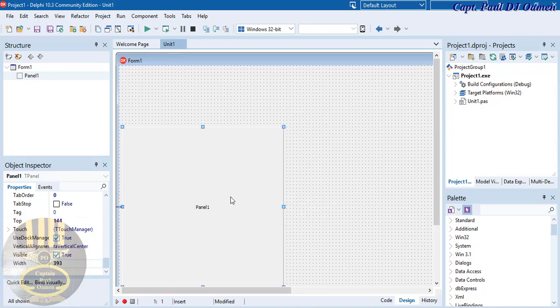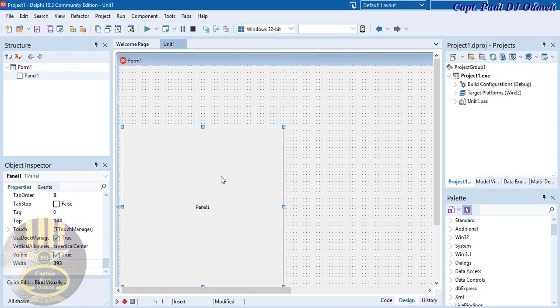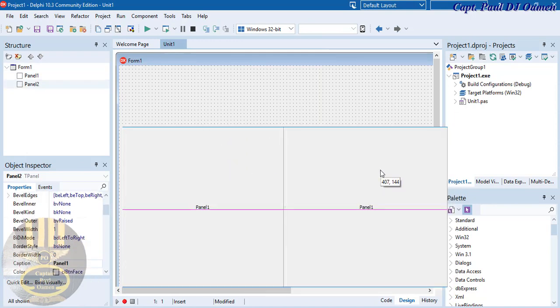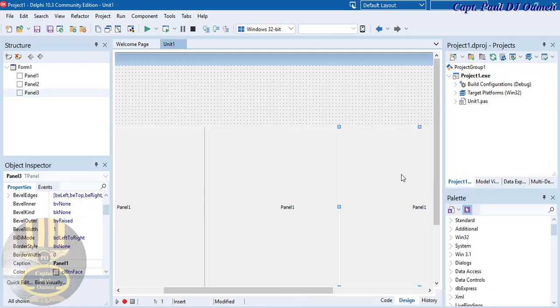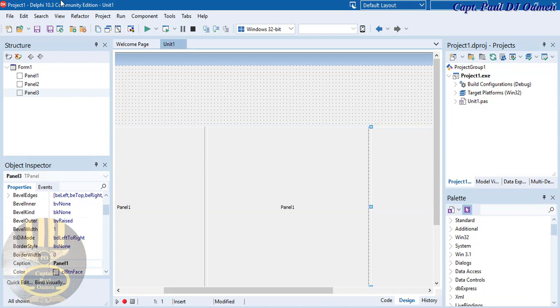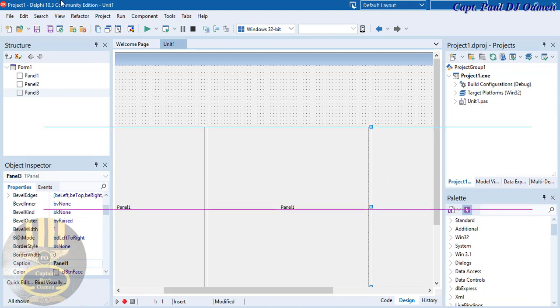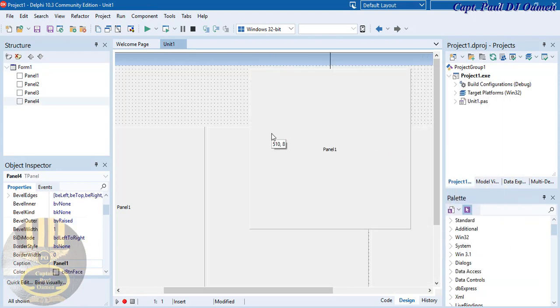And I'm just going to copy that, Control C, or you can right click and copy and paste. There we go. I'm also going to add another one here. Paste again. There. And now we add one right at the top. Let's copy this, Control C, and just paste that one up there. Move it up. There we go.